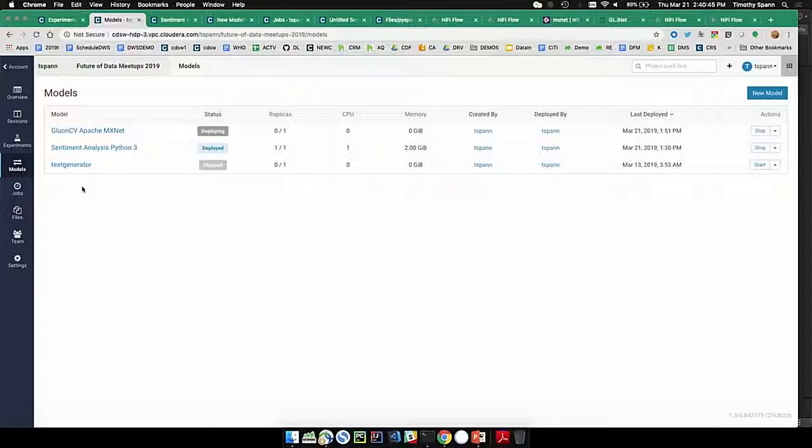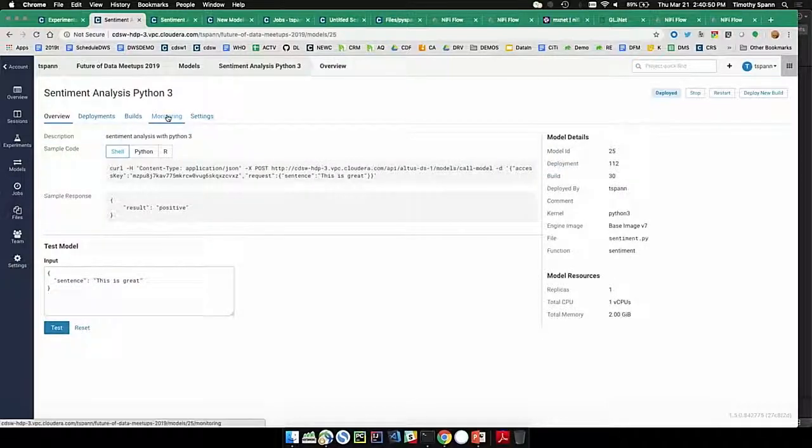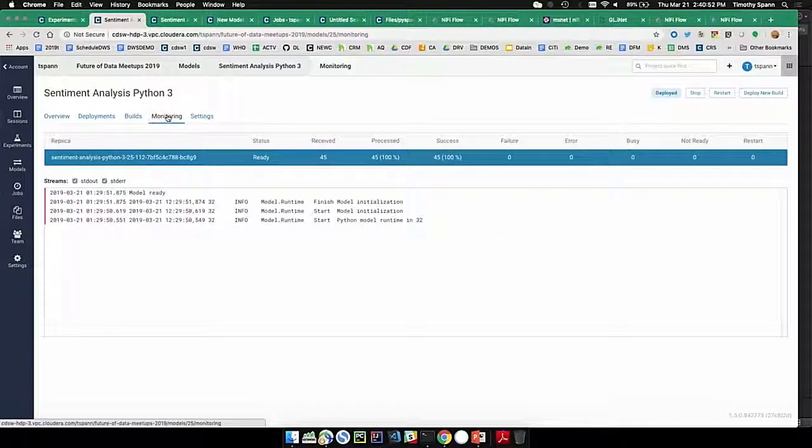You deploy it. Now it's running. It's been running a couple times. Now you can see the monitoring. You see what's going on, how many times it ran, all those sorts of things, with the full log there. That's a nice way to deploy this.